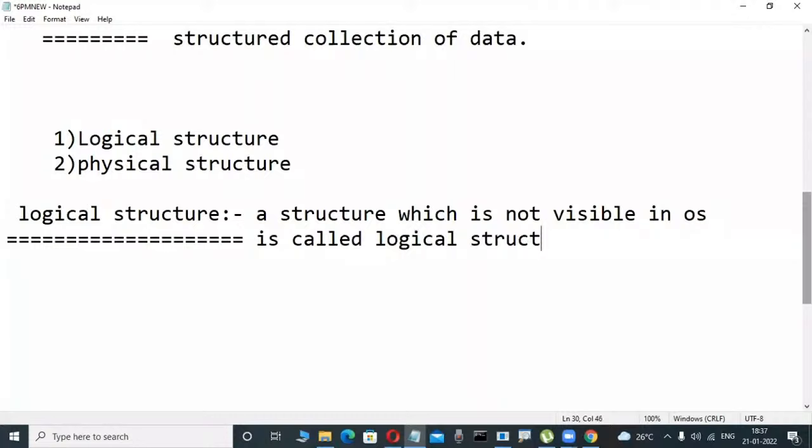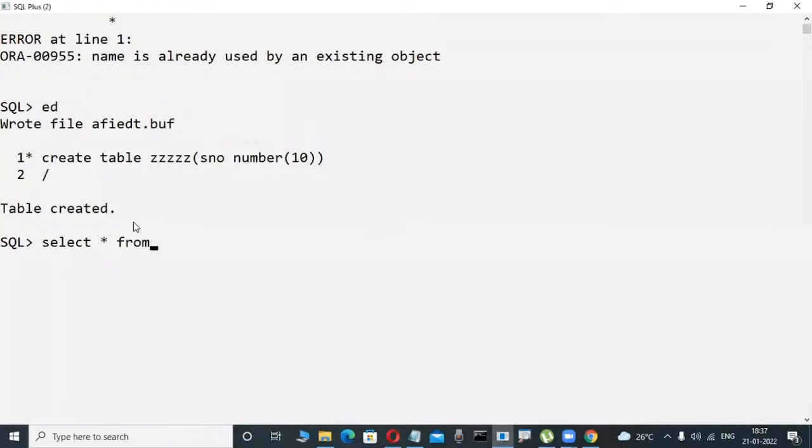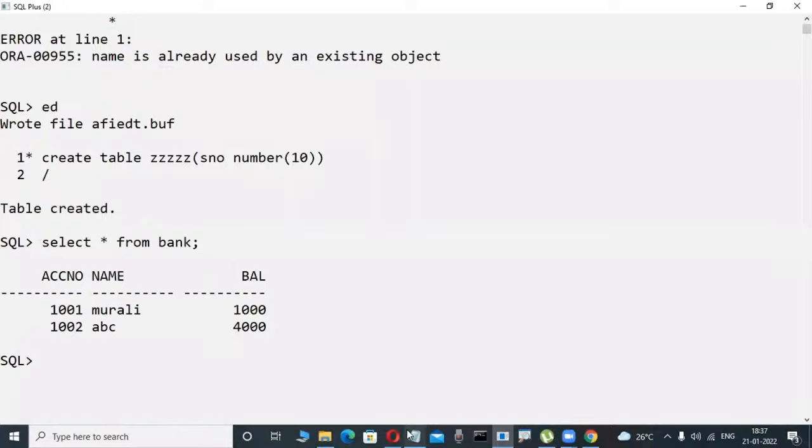That's why, when you are creating a table, we are unable to view it in C drive, D drive like that. But where is it visible? In a database. This is a database only, don't worry. In this database only, it is visible. So now those tables are visible in the database. They are not visible in your C drive, D drive, like that.